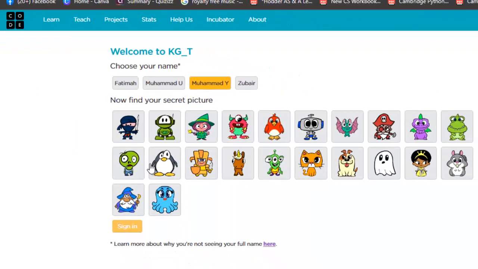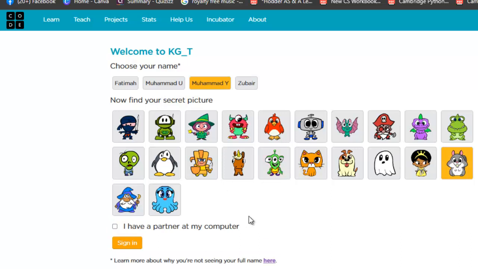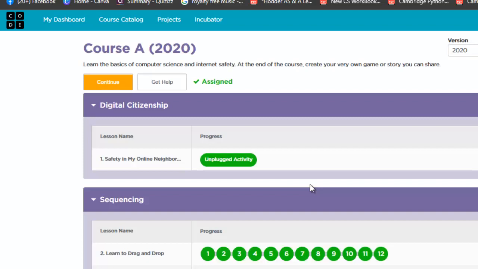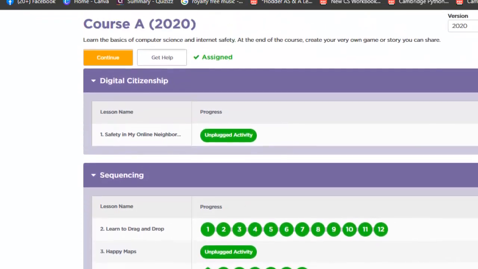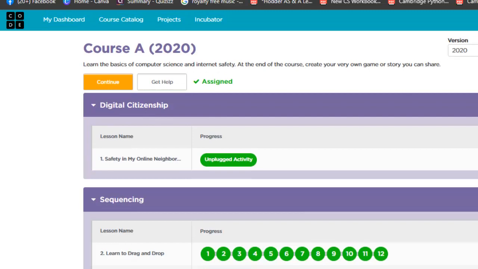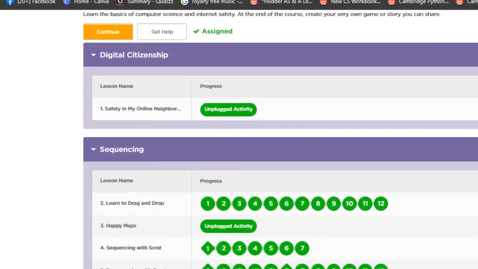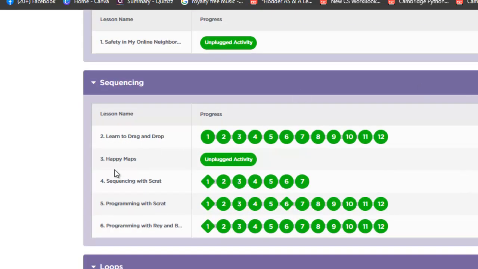This is the welcome interface. So now select the password. So here's my password, a secret image. Click on sign in, and from now onward you will see the progress of your kid. Students, you can check your progress. So lessons 1, 2, 3, 4, 5, 6 we have completed.